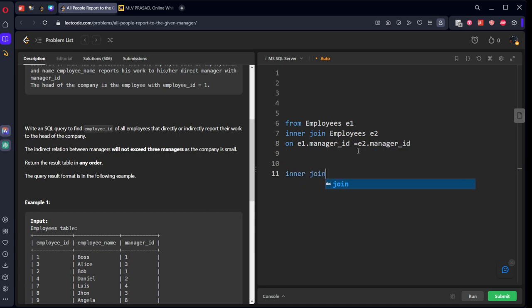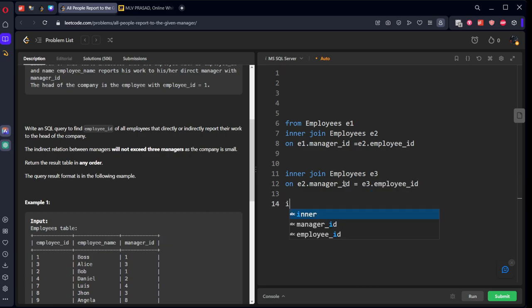Similarly, inner join employees e3 on e2 dot manager id equal to, sorry, it should be employee id. Similarly, e2 dot manager id should be equal to e3 dot employee id. Similarly, inner join the last table, employees as e4 on e3 dot manager id equal to e4 dot employee id. Okay, we have created the relationship between all the tables.